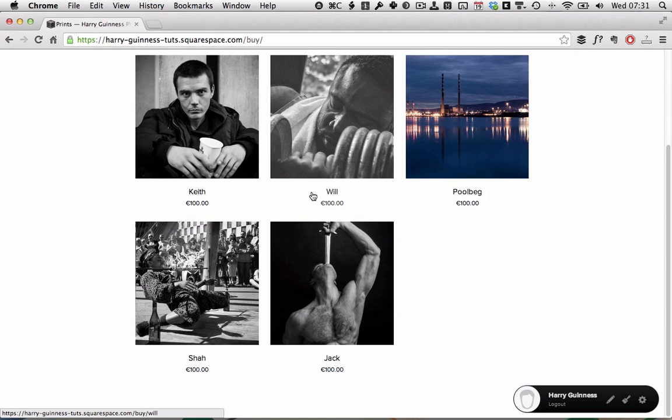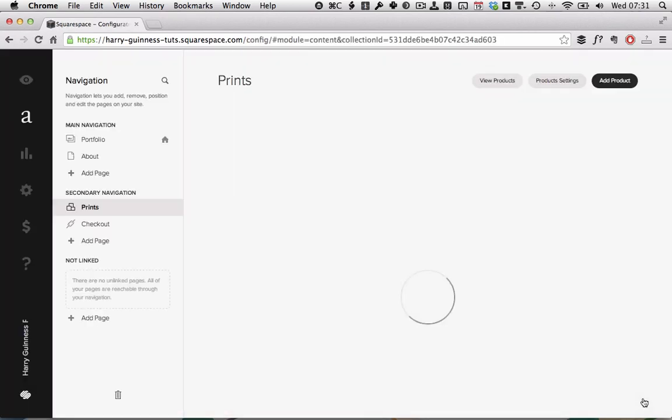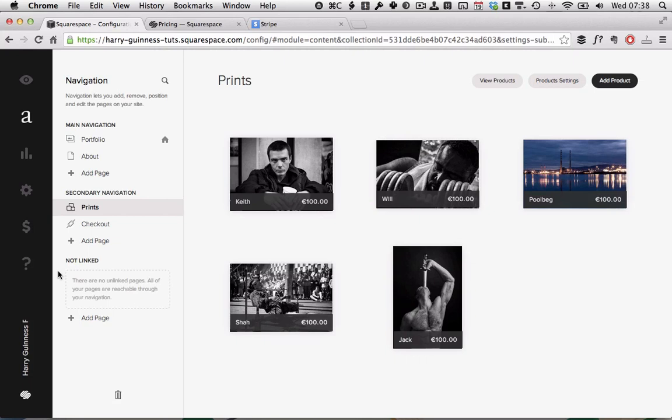I'm logged into my Squarespace site, as you can see with the menu down here. So I'm going to go to the back end to manage my site. Okay, I'm logged into the back end of my Squarespace site now where we do all the configuring. Before you start, there's a couple of things you'll need.